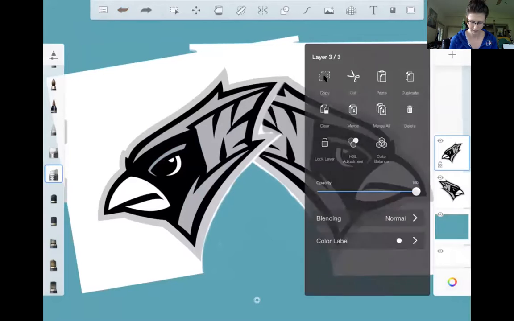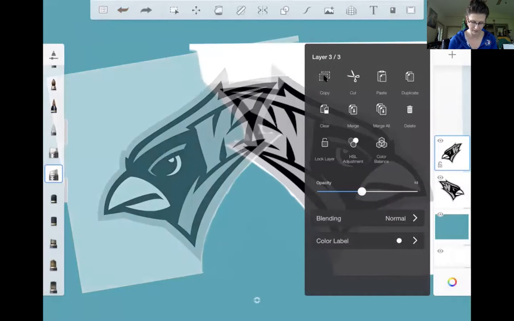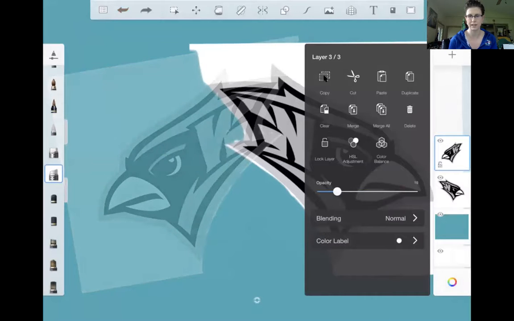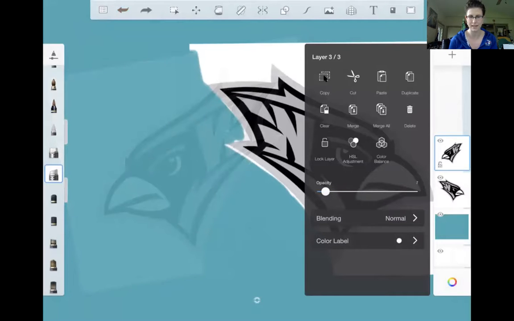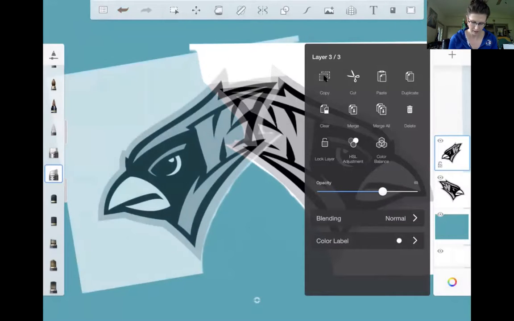Okay. Other things that I can do is I can do opacity, just like with my brushes. This is where I love using it the most because maybe you want something kind of faint in the background. So I can adjust the opacity of that layer. You can duplicate the layer, so just making the same thing again. Clear, merge.